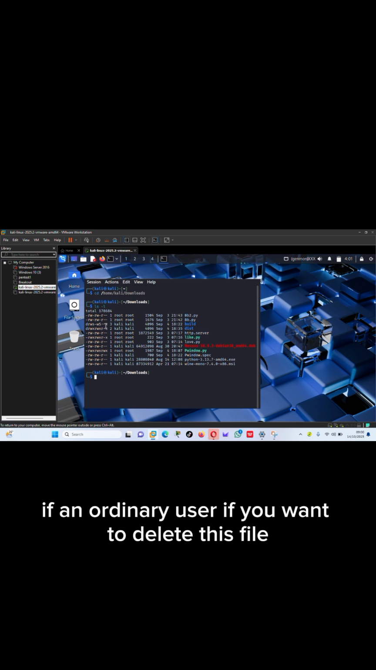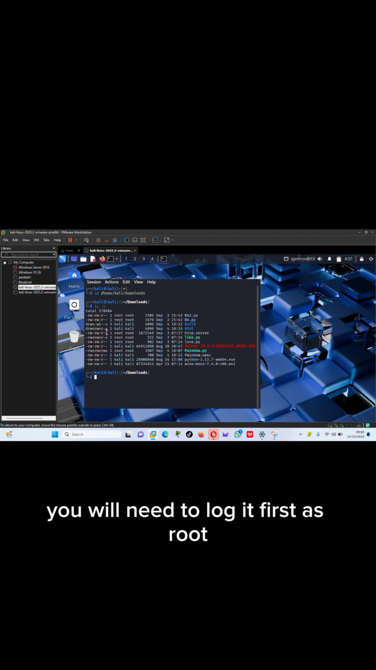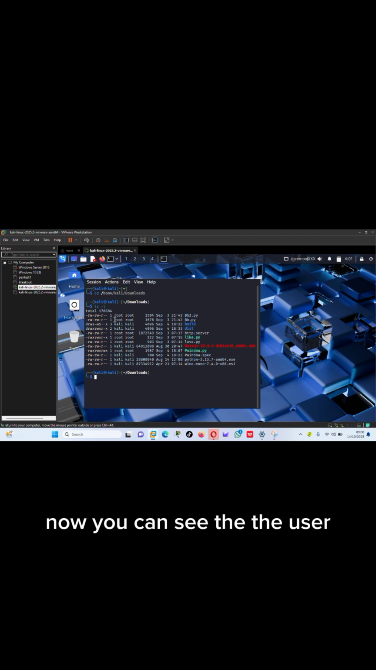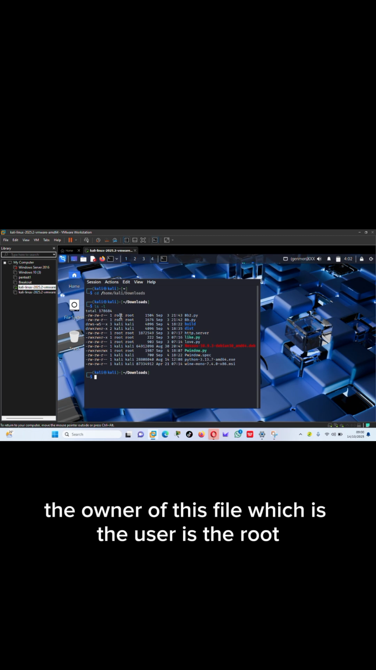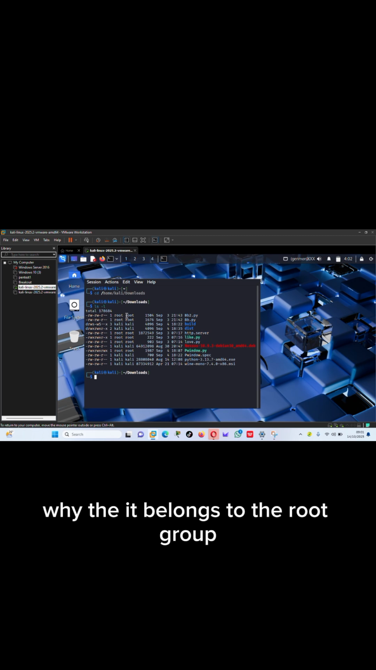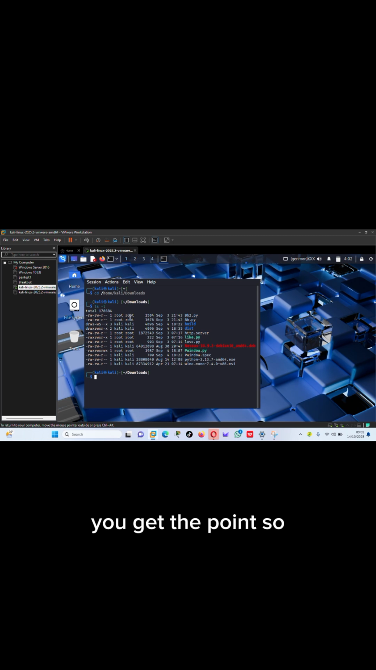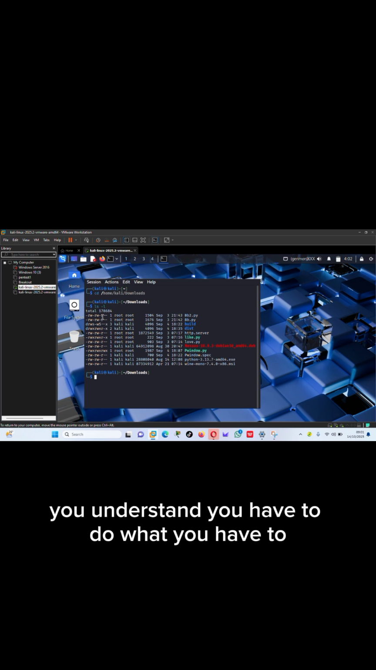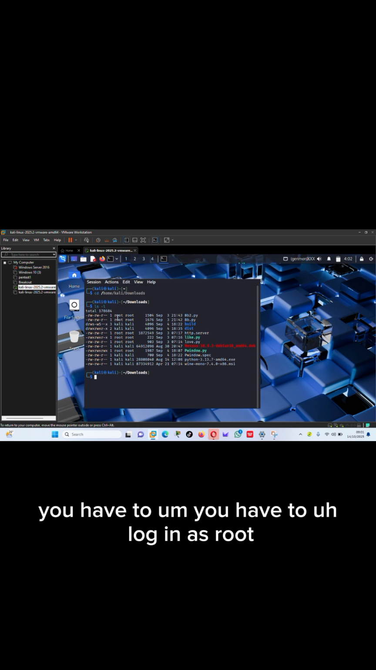So if an ordinary user wants to delete this file, you will need to log in first as root. Now you can see the owner of this file, which is the user, is root, while it belongs to the root group. You get the point. So for you to delete this file as an ordinary user, you have to log in as root.